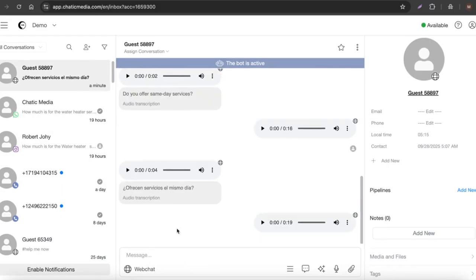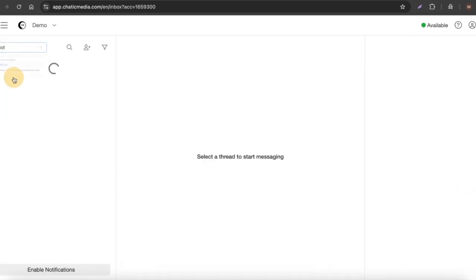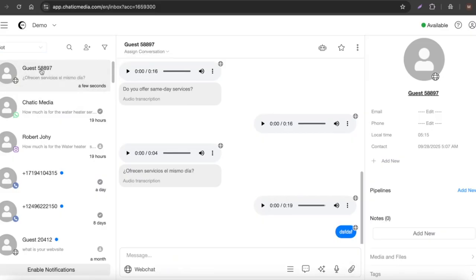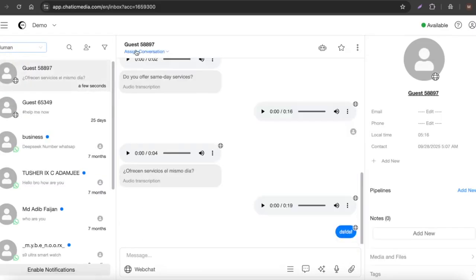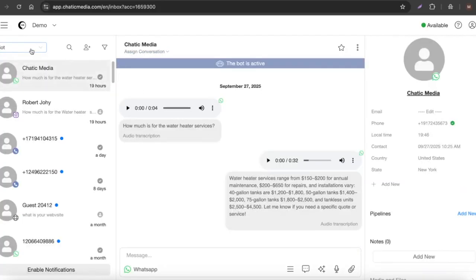When you send a message to a customer manually, the AI chatbot will pause immediately. So here let me send a message to the customer right here, and see the bot active will be gone and the conversation will be moved to the human folder. Now if I go to the bot folder, we should see this conversation. Now let me send a message right here. Alright, I have just sent the message. Now if I go to the human folder, here we see this conversation, and if I go to the bot folder, we no longer see that particular conversation right here.